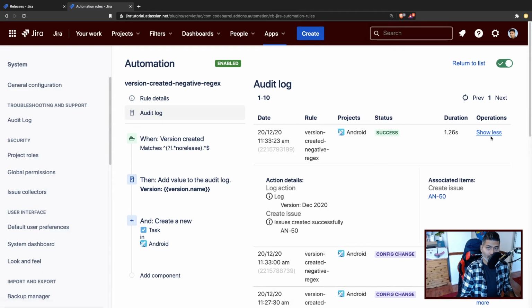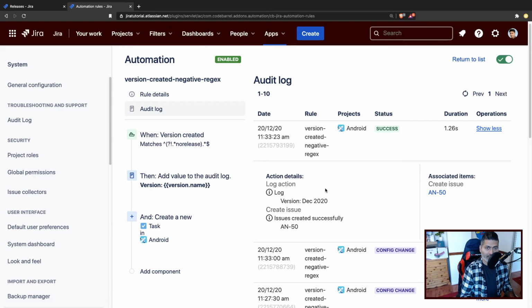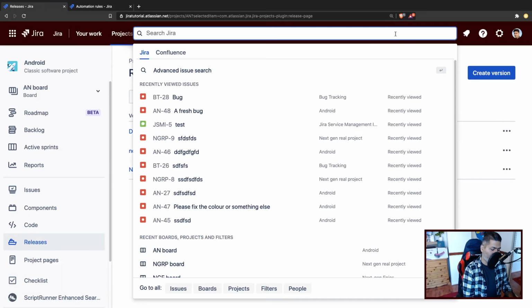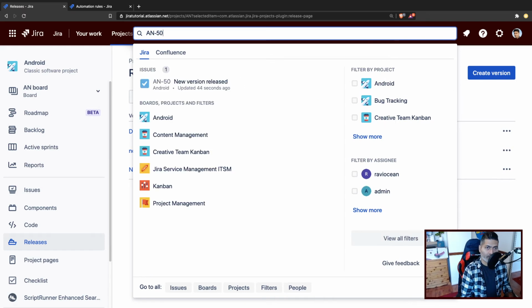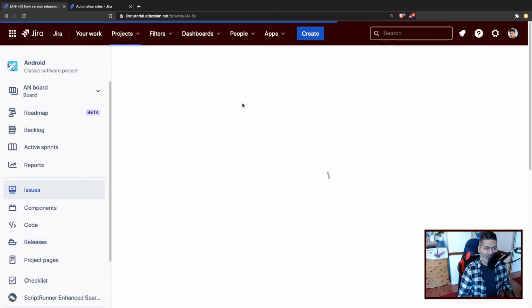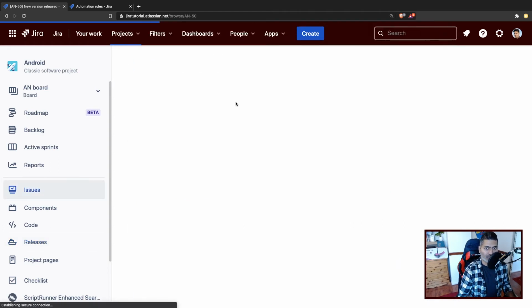And if you go to the more, show more, you can see basically the details. For example, the log will print the version name, and because it didn't match the no release, because we have a regular expression and it didn't match, so it will create this issue for you, which is, I believe, created AN50. So if I go back to the project and if I search for maybe AN50, I can take a look at this new ticket or issue, whatever you want to call it, based on if you're using Jira Service Management or Jira Software.